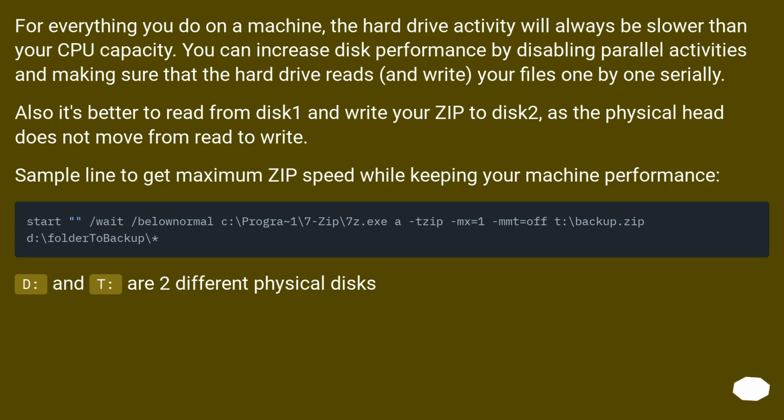Sample line to get maximum zip speed while keeping your machine performance. The D column and T column are two different physical disks.